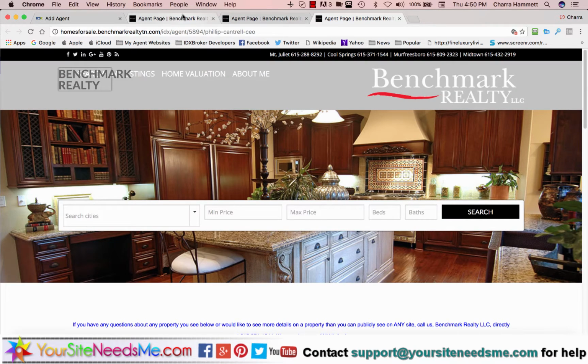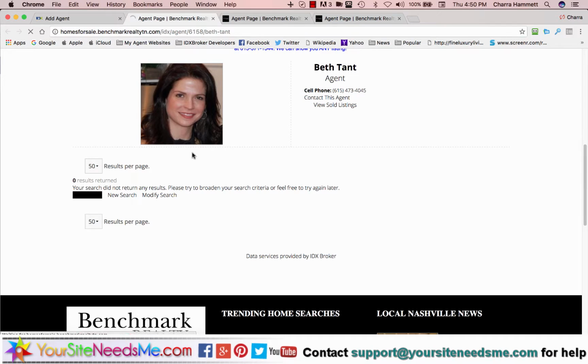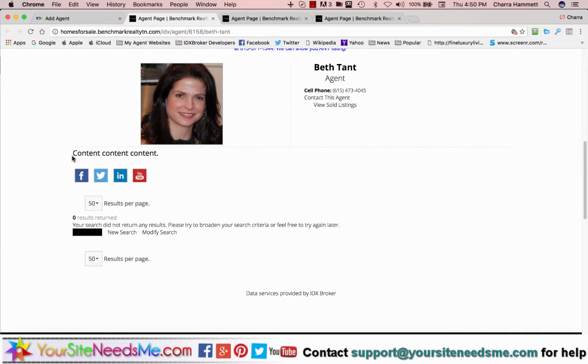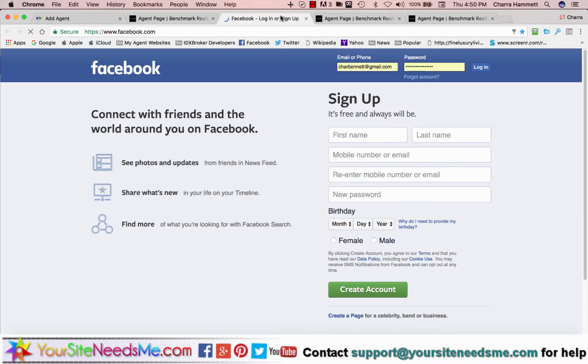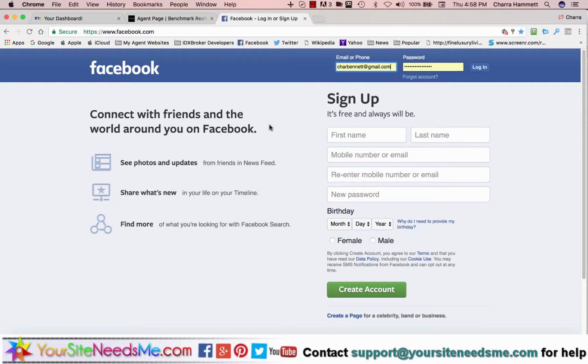And then you can come to your page and update. And you'll notice that here's where the bio is and here's where the icons are. And if I click on them, they open up in a new tab. And that's how you're going to add your social icons to your agent page.